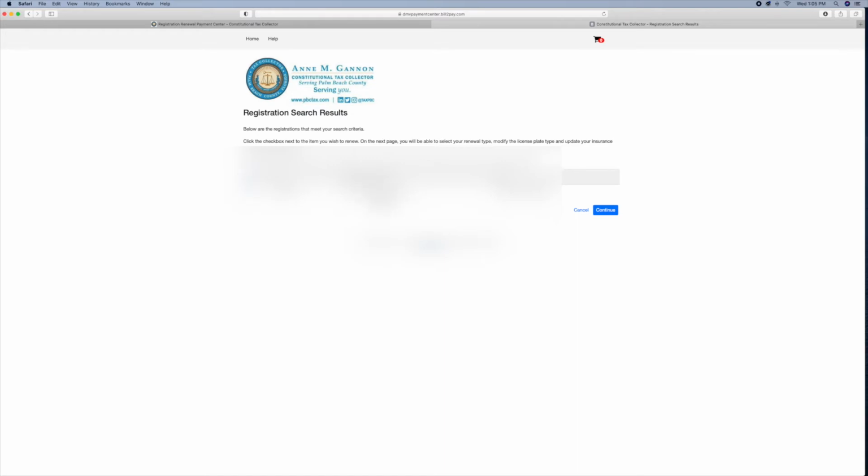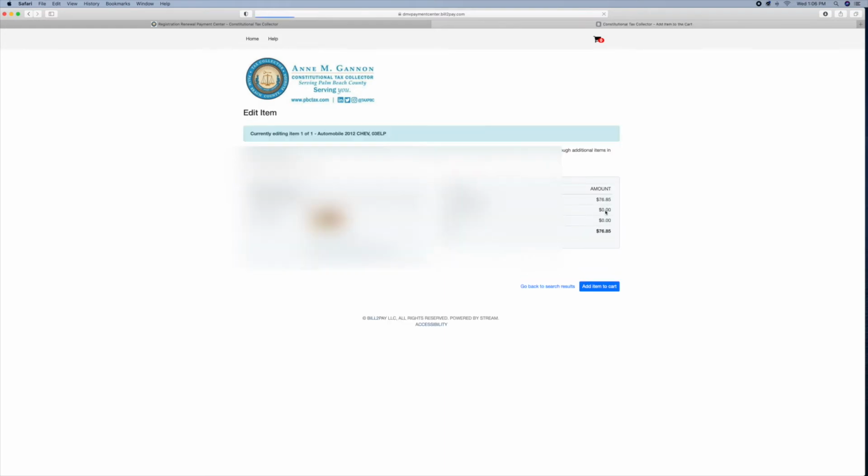and it's going to tell you what car or vehicle you want to renew, and you're just going to go ahead and click continue if that's the one. And then it's going to bring you to the edit item, and on this page you can either do it for a year or you can do it for 2 years. I might sell this, so I'm just going to renew it for 1 year. I'm going to click on that.